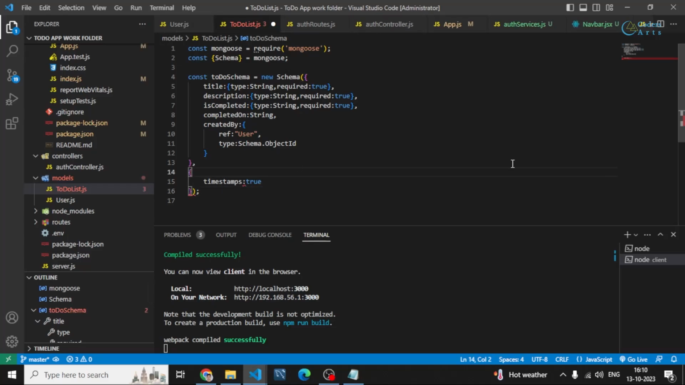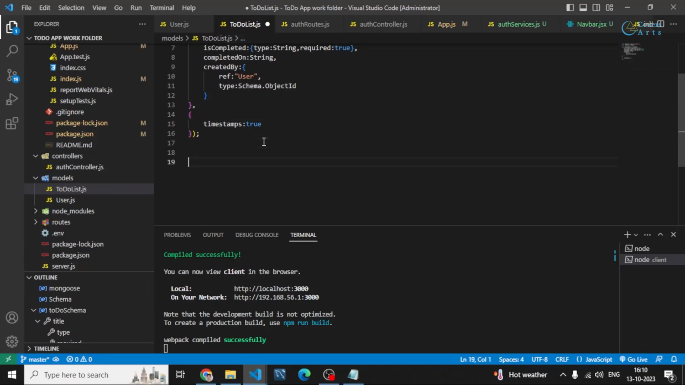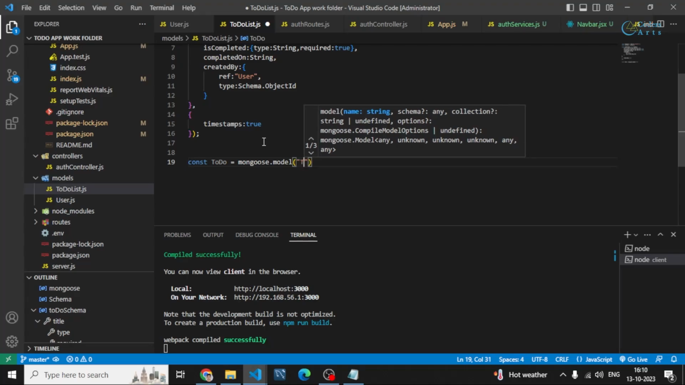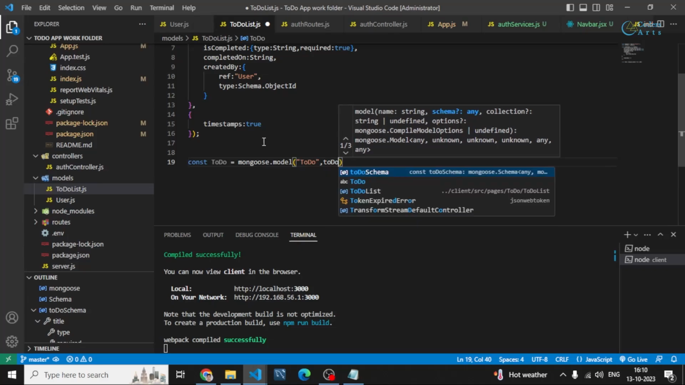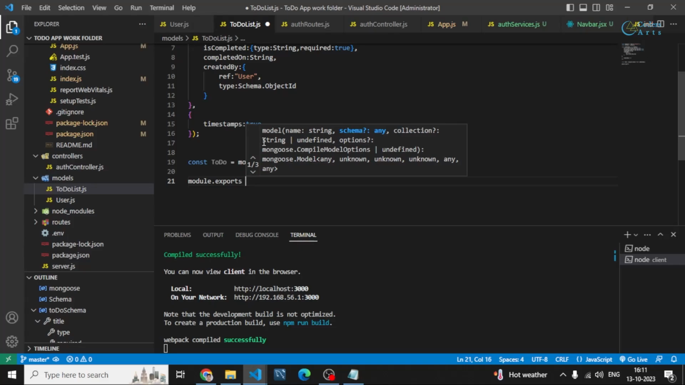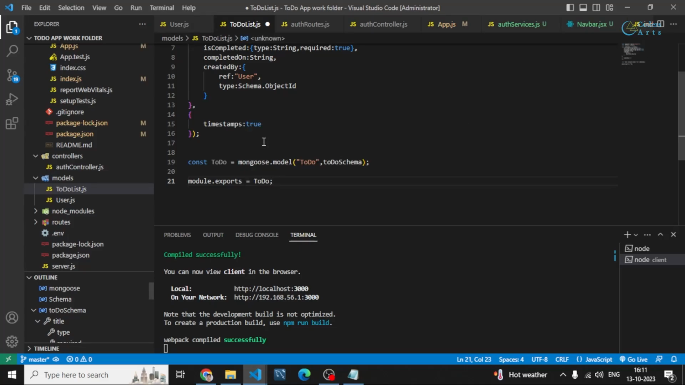Okay, yeah, now what I can do is create the model for it. What do I name it? Todo, and I can create mongoose.model. I can specify the name Todo, and after that I can specify the schema, which is the todo schema, right? Todo schema, and then I can export this Todo, so I can make use of it basically.